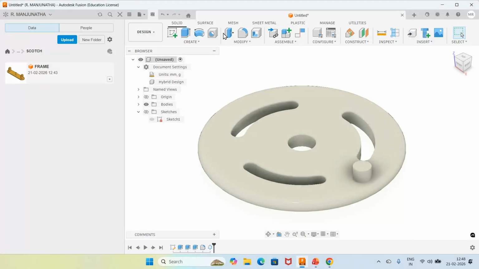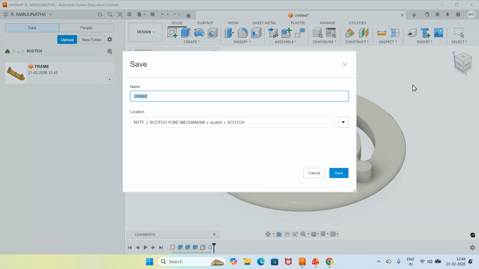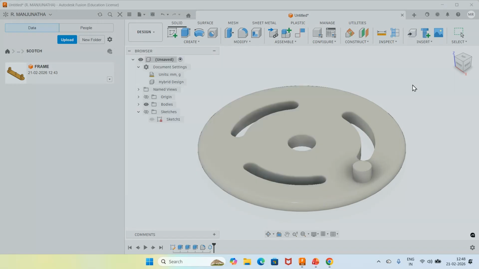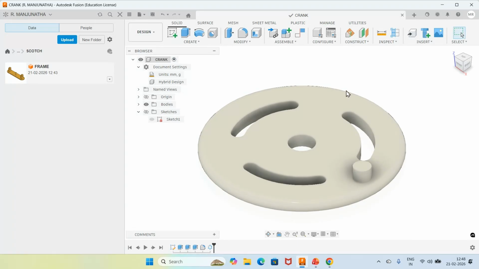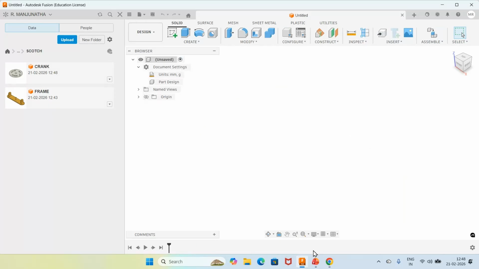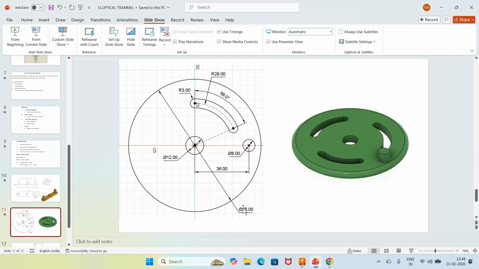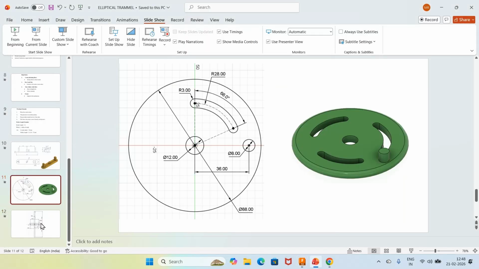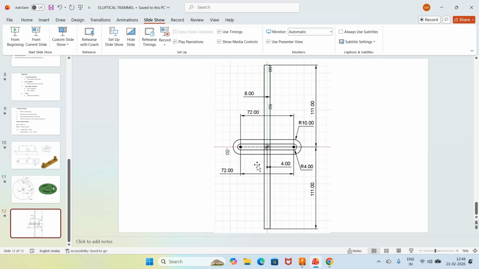Now I will go for save. This is crank. Let's say crank. I'm going to save this. So then I want to go for the creation of the last part, which is the yoke. So now to do that, I will go for this portion and I will create this particular pattern.